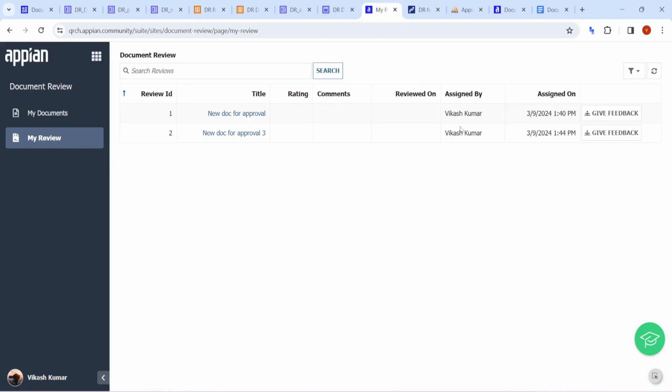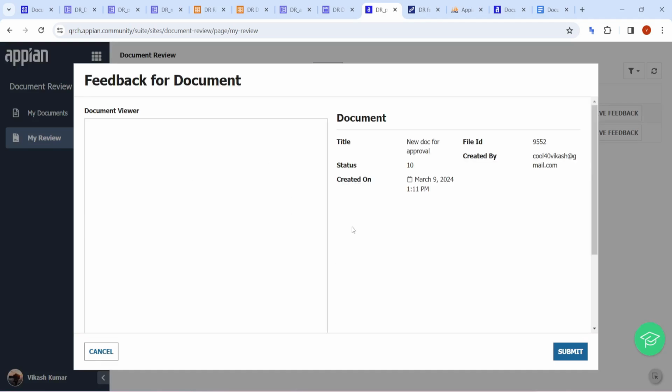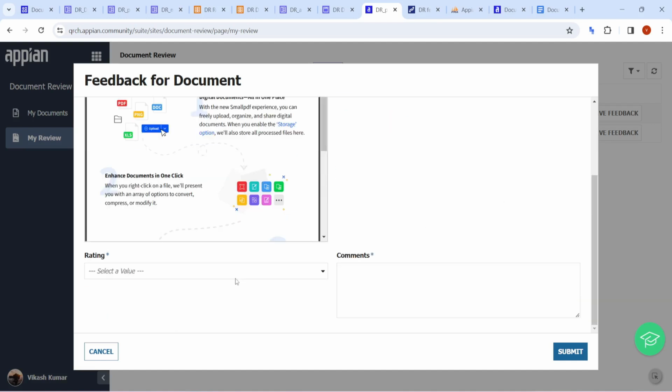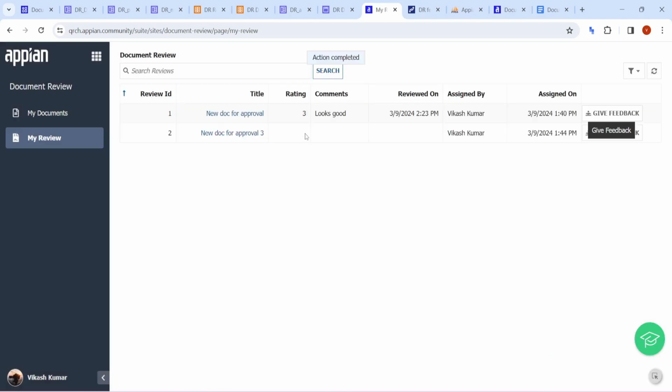If something is assigned to me, I will give a feedback here. I will be able to see what document they have actually uploaded. So see, this is the document they have uploaded, this is the data that I am getting here. I will give a rating like, okay, looks good. Click on submit button. Once I have clicked on submit button, if you see here, the update has already begun here, like rating 3 looks good.